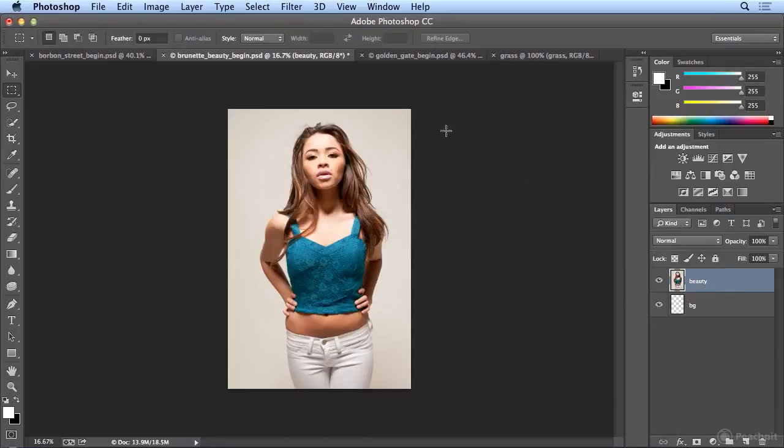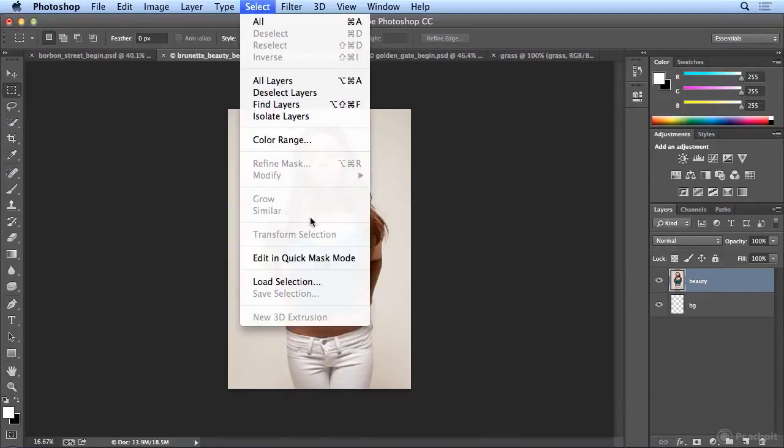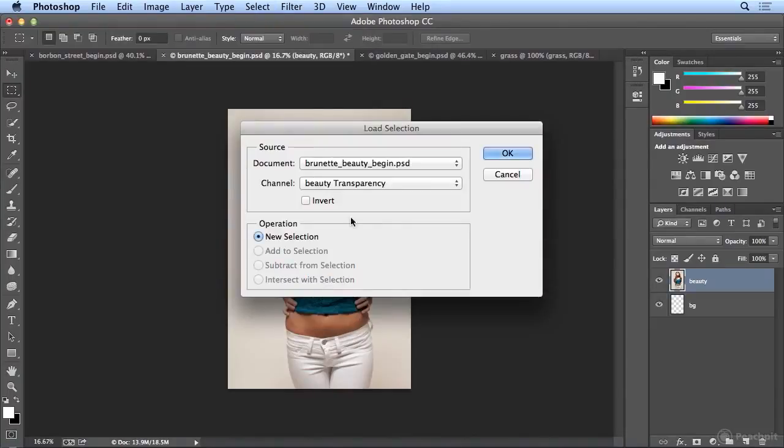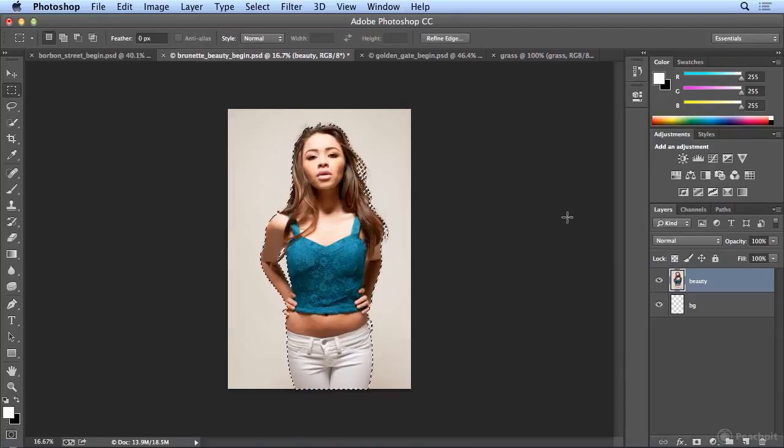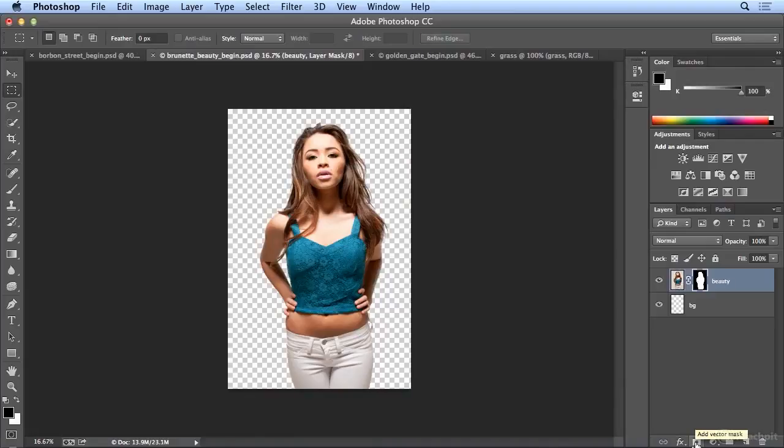So I'll select the beauty layer, and I've saved a channel for you under Select, Load Selection, Silhouette. When you click OK, now I can add a layer mask to wipe out the background. That may have been a little fast, and it looks like I have some blending happening on her arm that I'll need to clean up in the mask, but I trust that you guys can do that now.